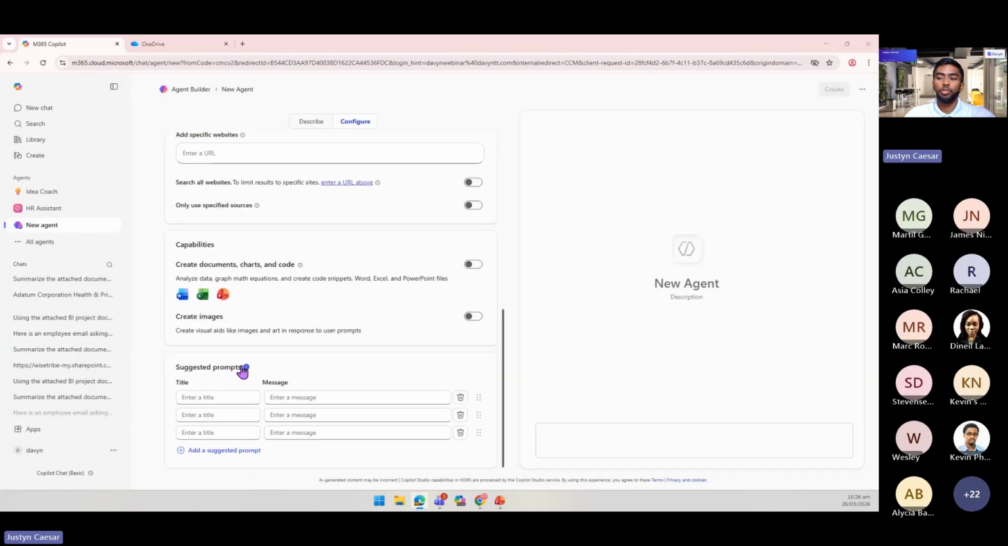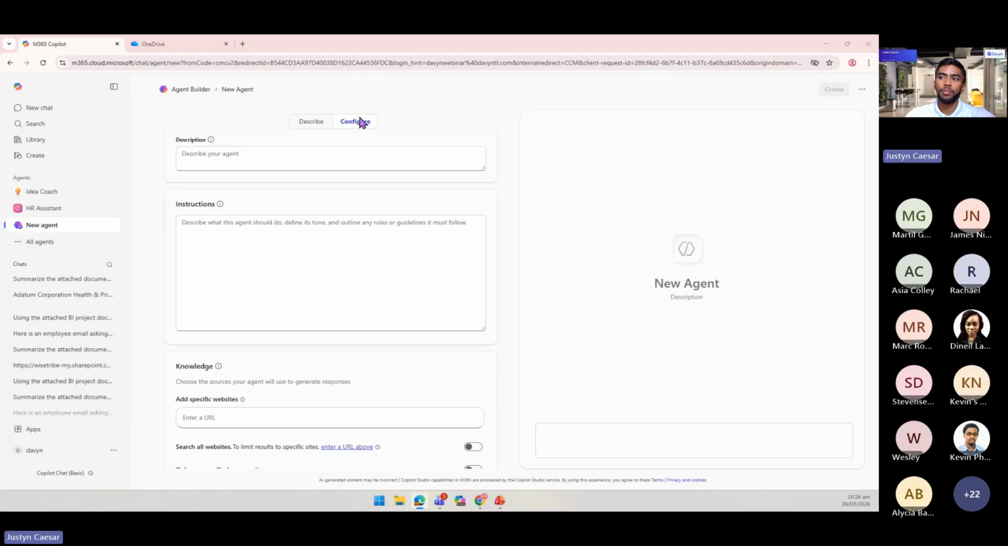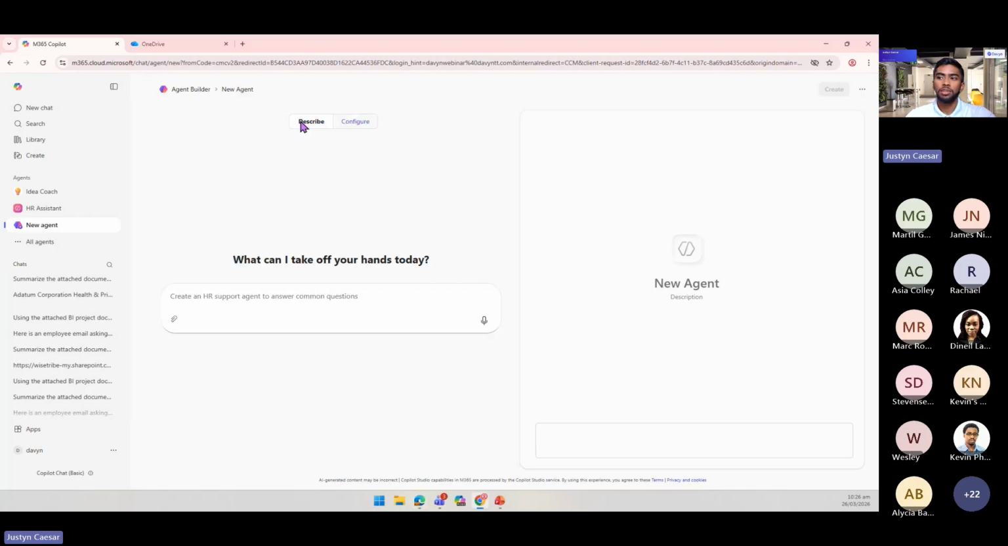And I have the option to create prompts that I know I might use very frequently. Now, this is the configure side of building an agent. You can also use the describe tab, which is way more simple. You just need to enter a few words on what you want the agent to do, what you want the agent to be able to respond to, and it will pull out the configure section for you.